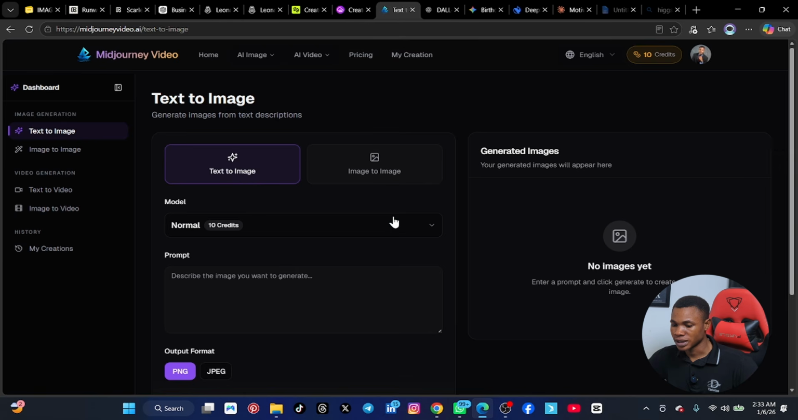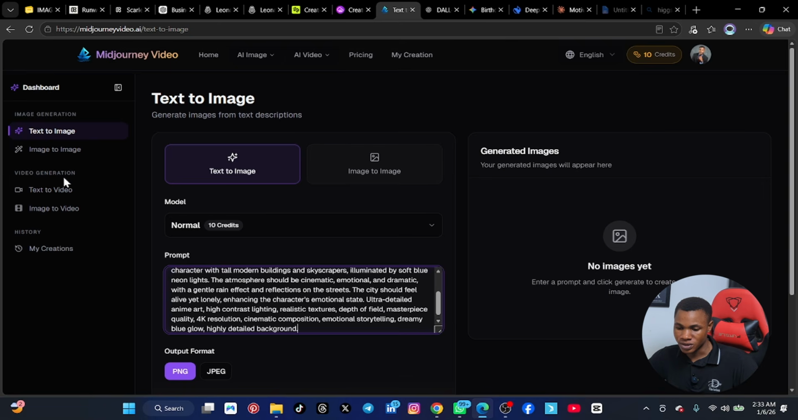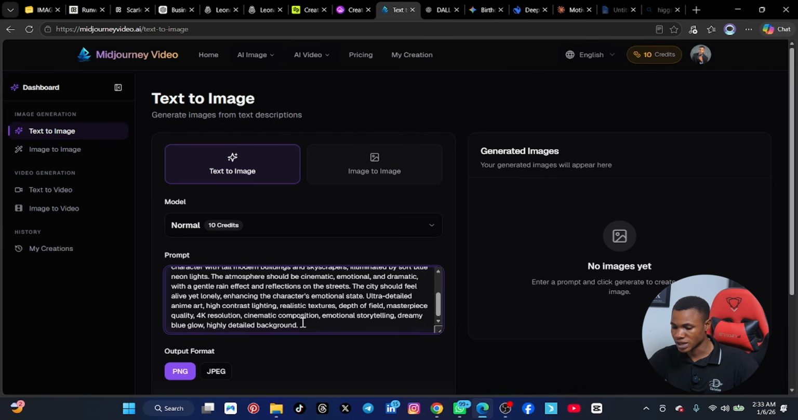Let it open, and then you can see create an image. The normal credit that we have is only 10. So here it says describe the image you want to create. This is where to put the prompts, and I'll put the prompts here. So see here, image to image, text to video, all of that. We'll try this text to video very soon, but let's just try this.